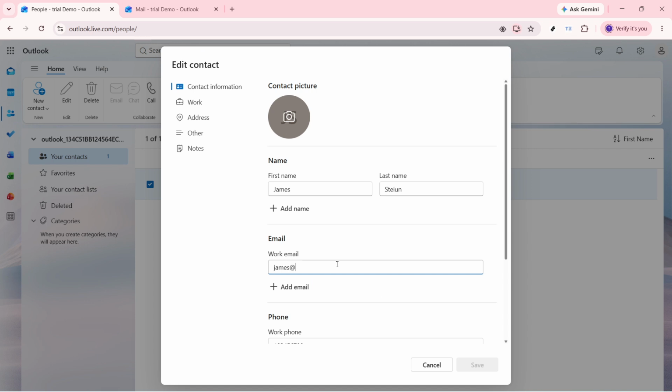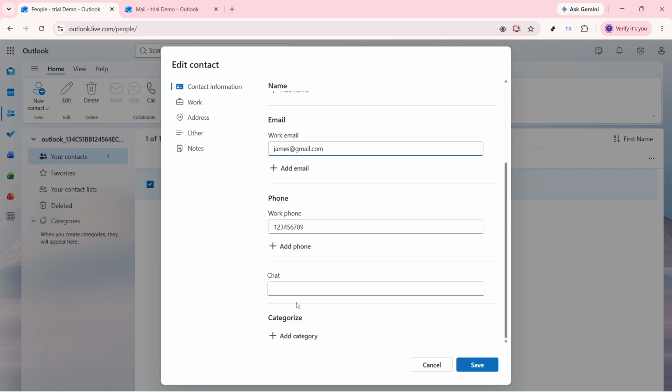As you edit the details, take a moment to make sure everything is entered correctly. Keeping contact records clean and up to date can help avoid confusion later, especially if you use Outlook regularly for email, scheduling, or professional communication. Small updates now can save time when you need to reach someone quickly.